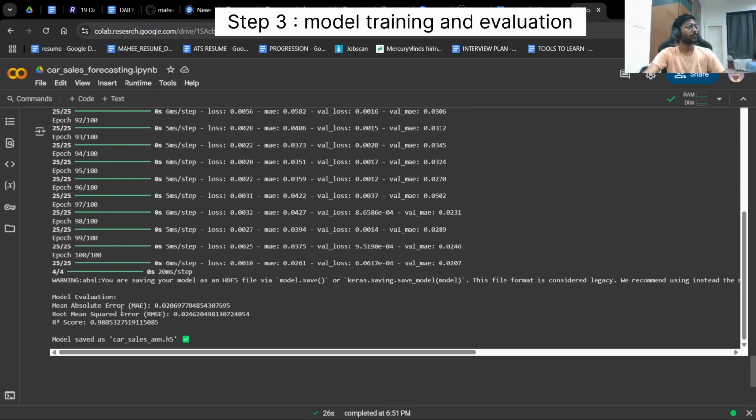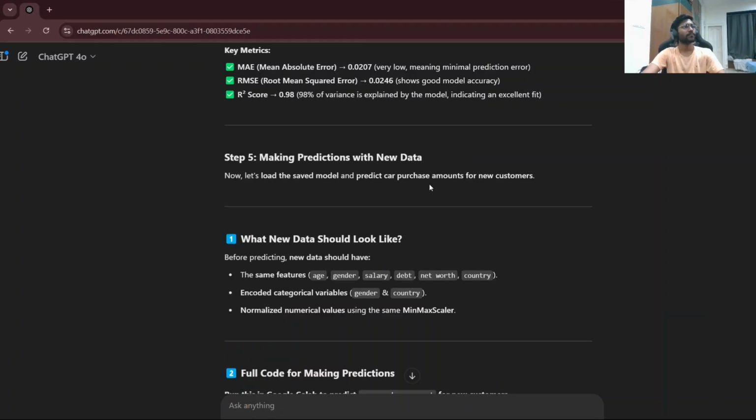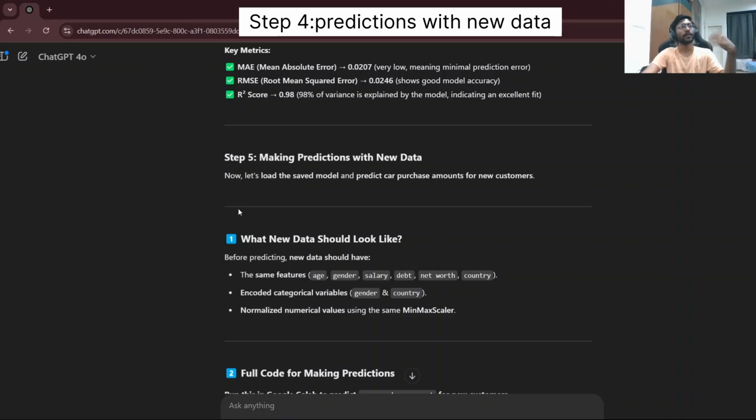In the model evaluation, mean absolute error is 0.02, RMSE is 0.02, and R square is 0.9. So with the mean absolute error, we have minimal prediction error; it is very low. Now we saved the model. Now we are going to load the model again to predict the car purchase amounts for new customers. Whenever a new customer comes, based on their data, we are going to predict the car purchase amount.